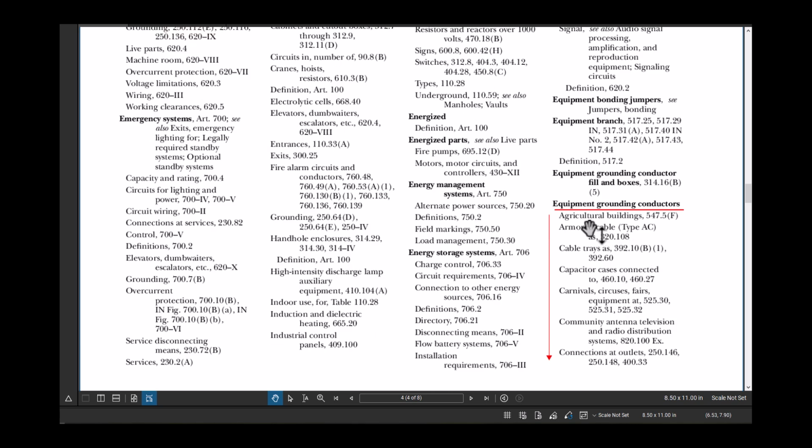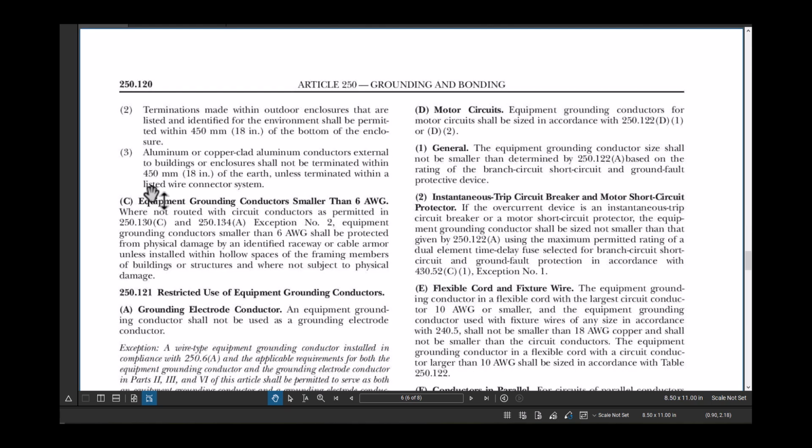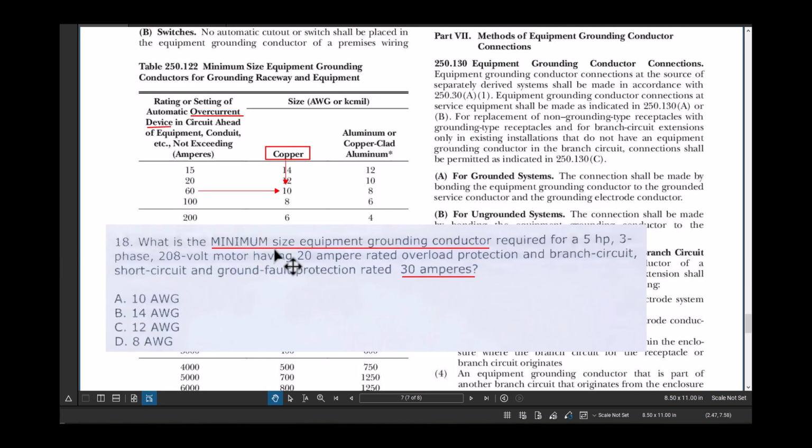We should find the S area, which is size. We go down from A to B, C, and also S area, which is sizing, 250.122. If we go to 250.122, it says size of equipment grounding conductor shall not be smaller than shown in the table 250.122.